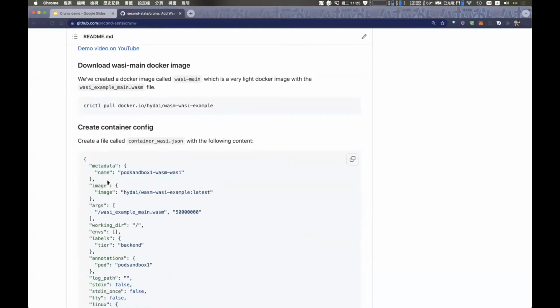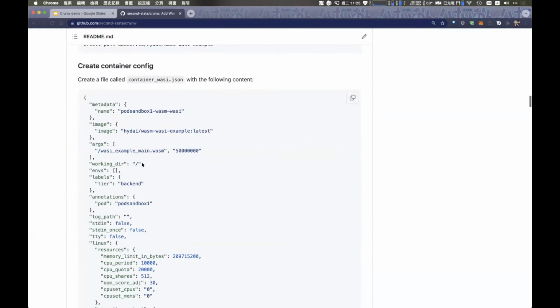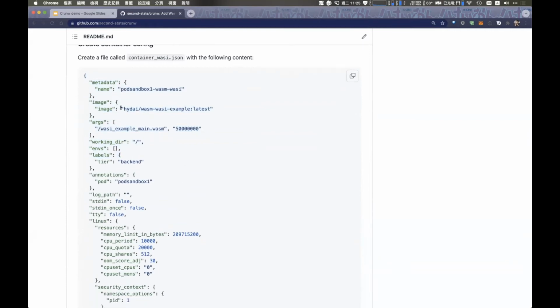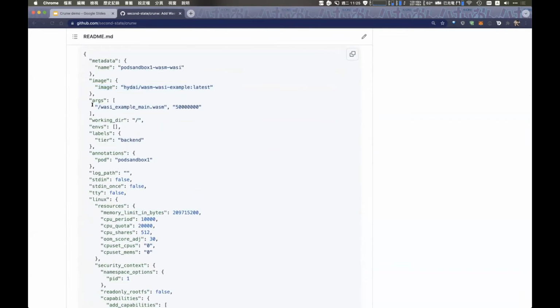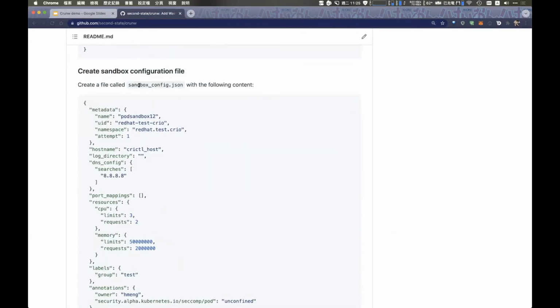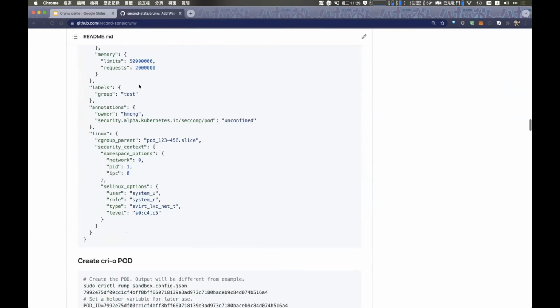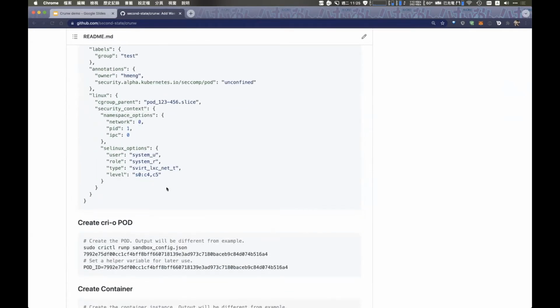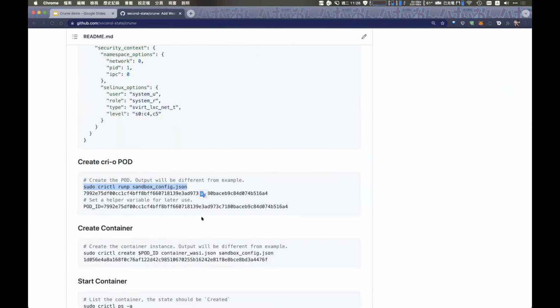Then you will need to provide a container configuration. It's very complicated, but actually most of it is to set the image, which is your image. For example, here is a Wasm example, and then the arguments. This one is your Wasm program name, and this one is your arguments. If you have many arguments, just put them here, for example A, comma B, comma C. We will need this configuration. You will also need another configuration for the sandbox. One is for the pods and the other is for the container itself. After you have these two configuration files, you can start to run your application.